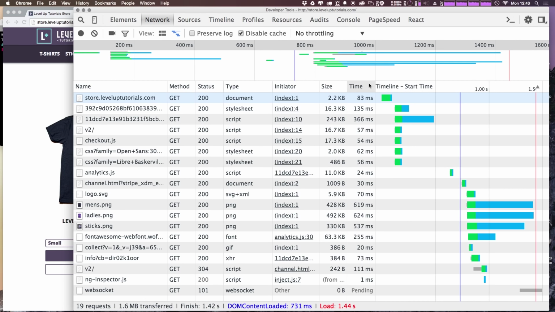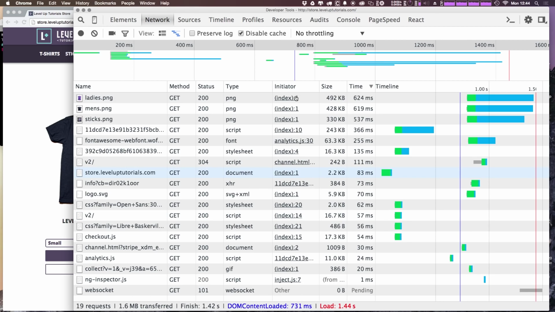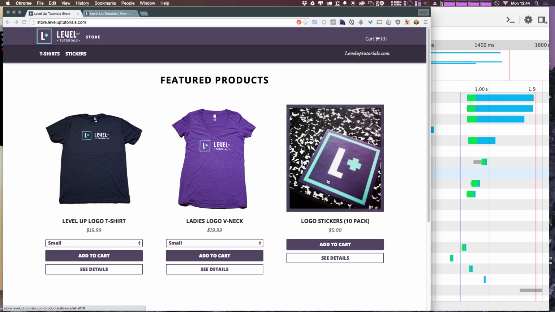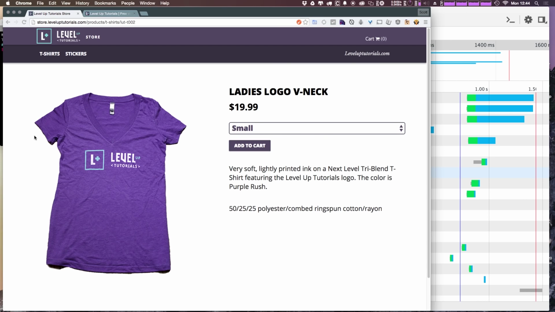Now, what's great here is that this entire table is sortable, so we can certainly sort by time. The thing that took the longest to load on this entire page was this lady's t-shirt, and it's a 492 kilobyte file. It's 624 milliseconds long to load. If we hover over this, you can see that most of that time was spent downloading. Now, one thing that's really important to note is that I know this image is larger than it is being displayed because I'm using the same image here. Now this is actually a terrible practice.